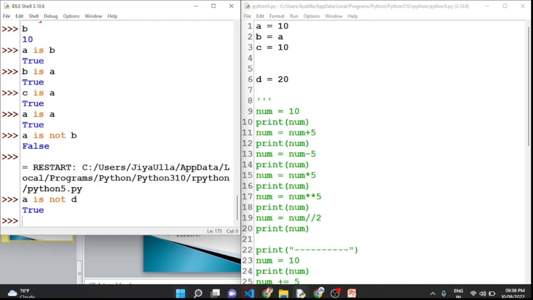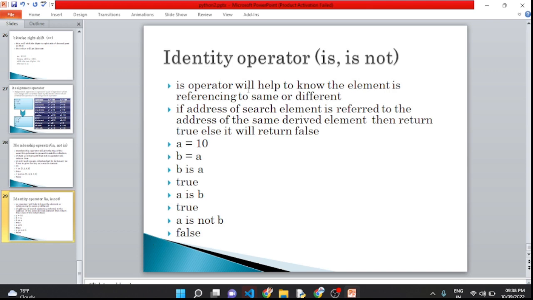This is related to all the identity operators. Identity operators basically focus on the address of the variable, because 10 will be stored in some location. All of A, B, C are referencing that same object. If you do all these operations, you will get to know whether it is saying true or not. All of these are related to identity operators.